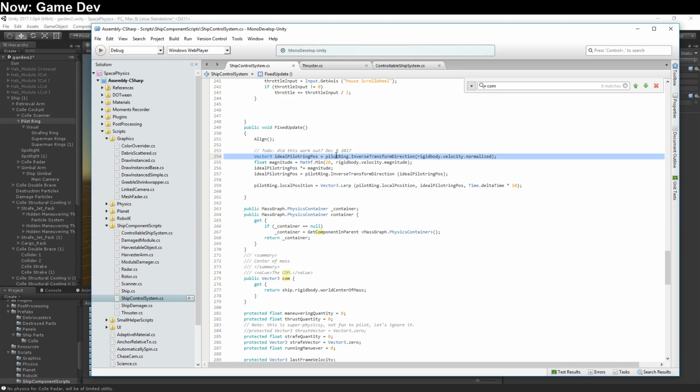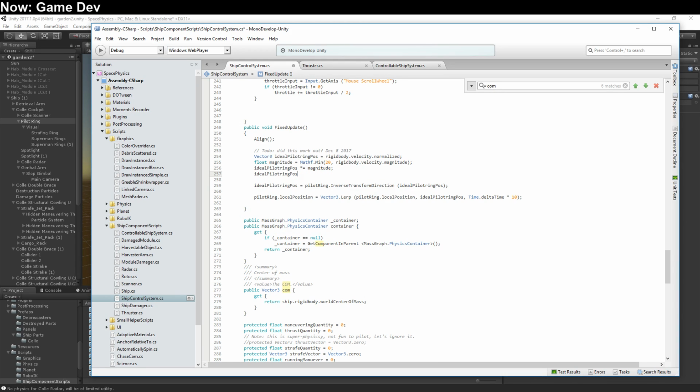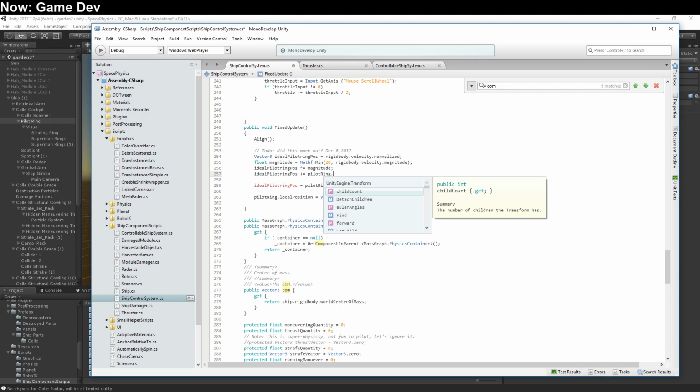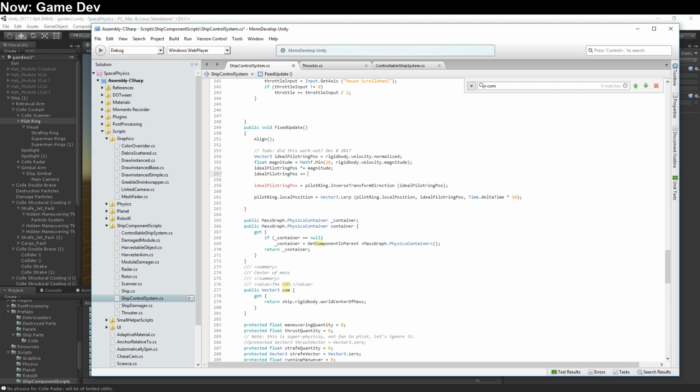The actual solution here is that in our ship control system, we need to use this as a ship velocity rather than anything else. And that means that what we're doing here is all just obnoxious. We don't need any of this stuff, right? So what we're going to do is take ideal pilot ring pos and add in not even the pilot ring position, just our position, transform.position.